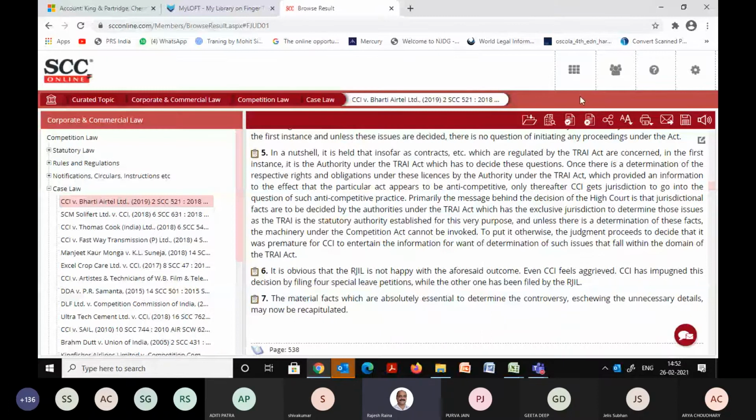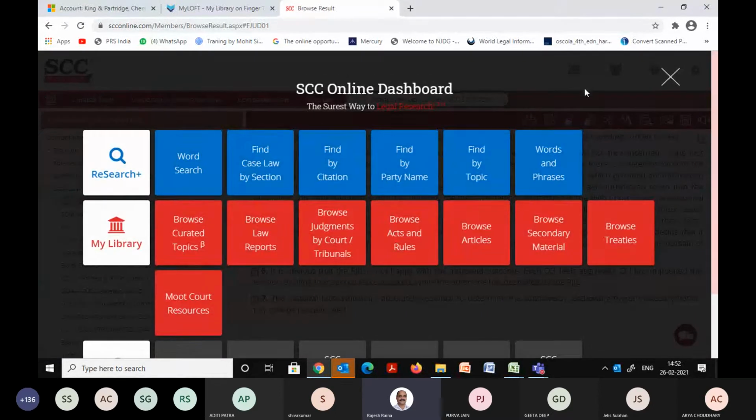Now, let's move to the dashboard. That is the main menu with which we started. By clicking on these three dot lines icon, you're back to the dashboard.